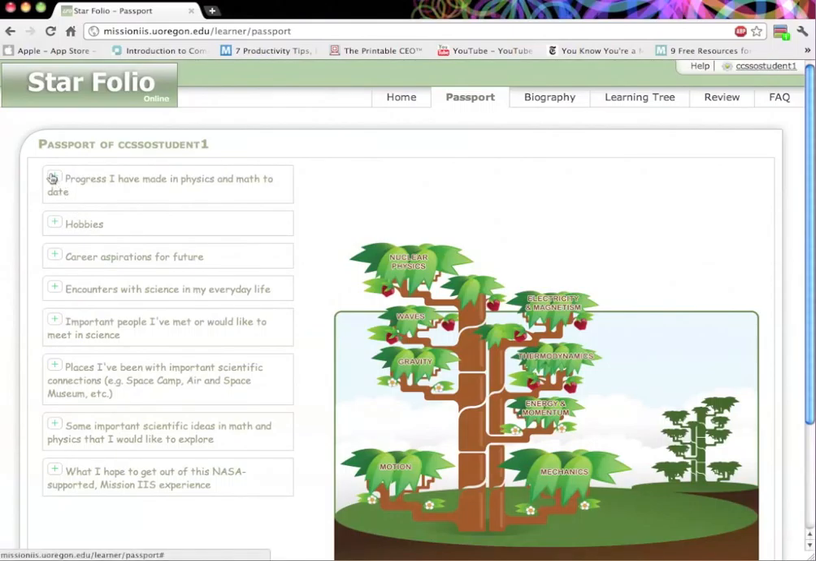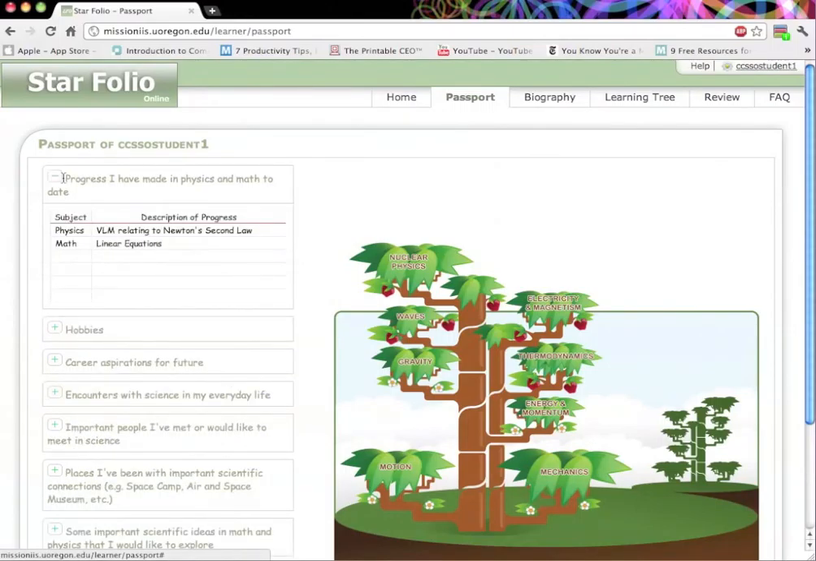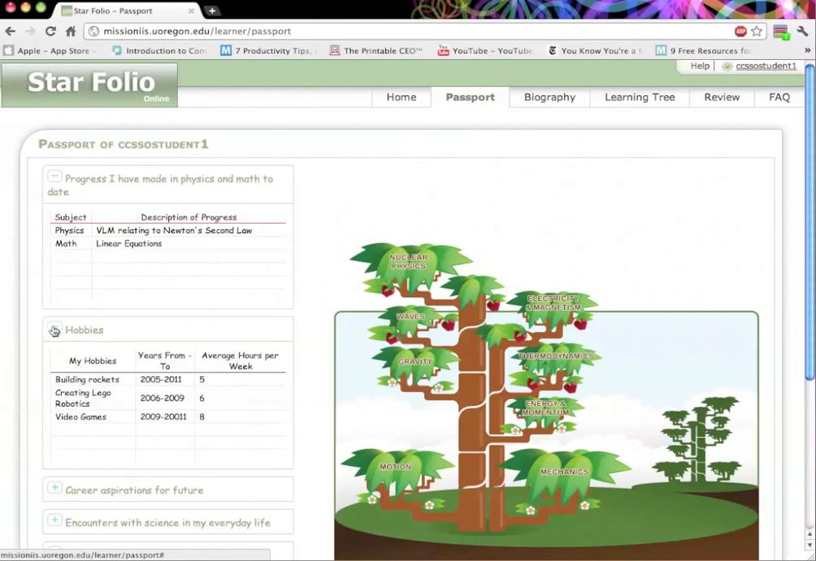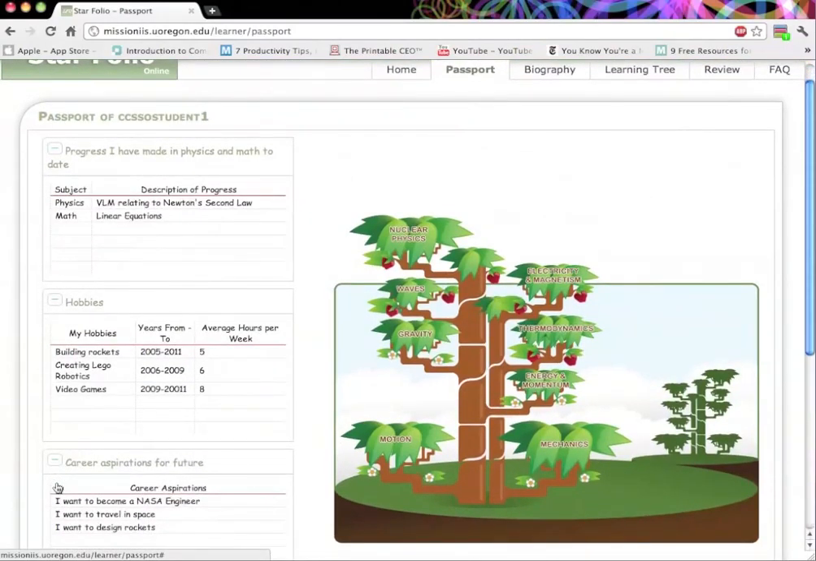These are drop-down windows that have their content listed so that they could examine something really quickly or show it to a friend very quickly. They could even take a screencast of the page and send it via email to a friend or a teacher just to give them a literal snapshot of their progress.